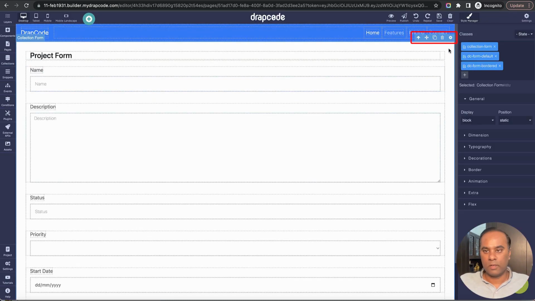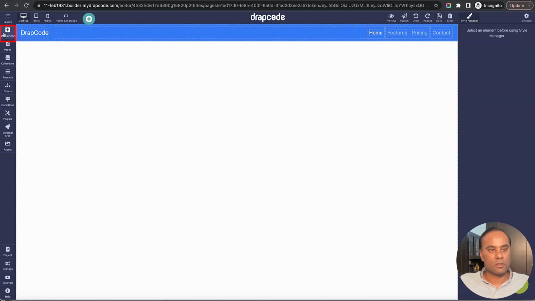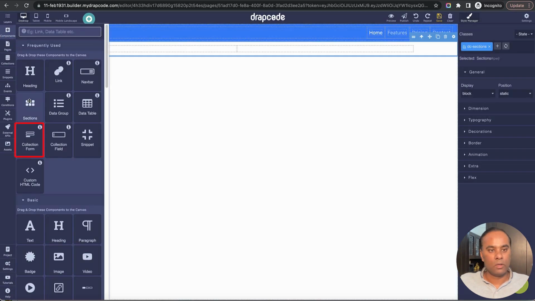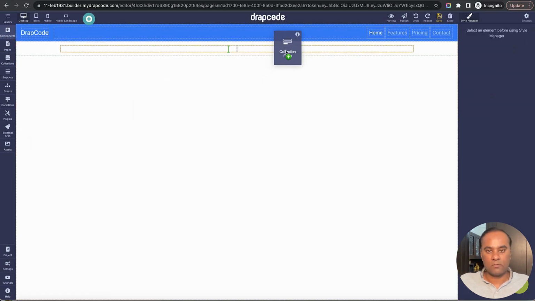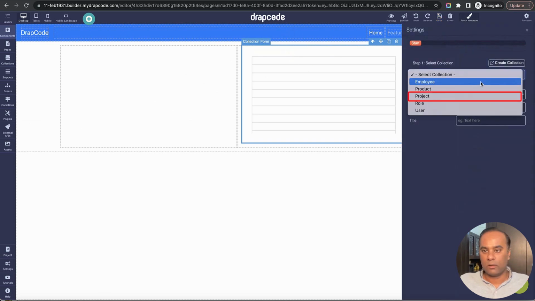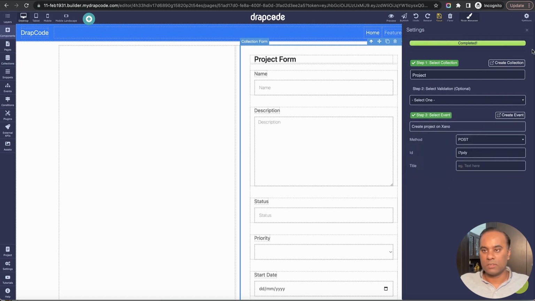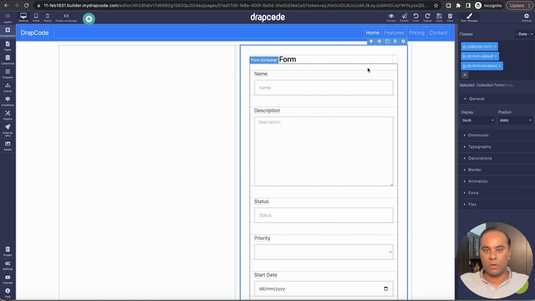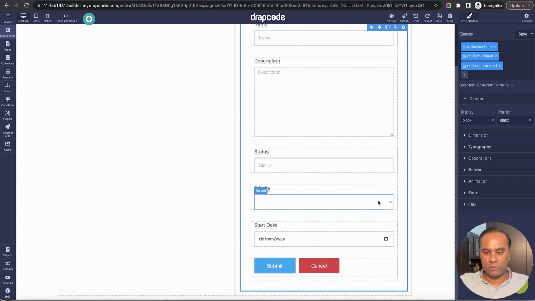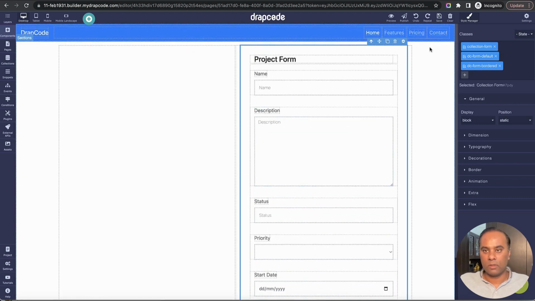So we already have a form. Let's just delete it. Let's drop a new form. So I'll drop a 2-column layout, and then I'll just drop a collection form. Okay, it's project, and the event is create project on Zeno. That's all. Right, so it has already created these fields. So let's preview it.